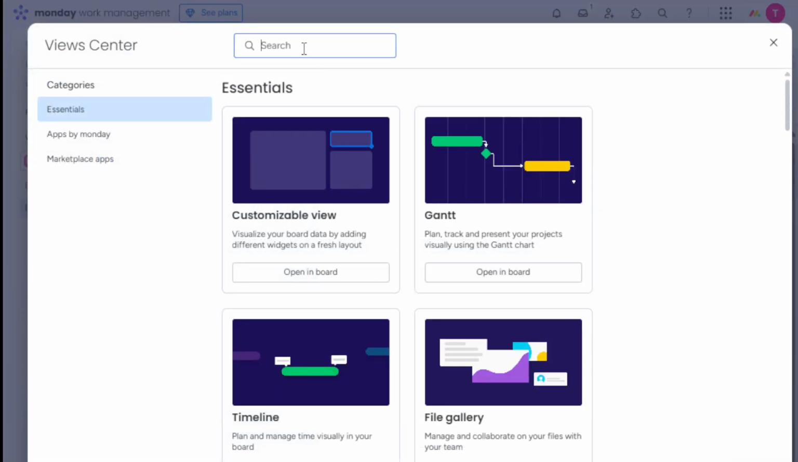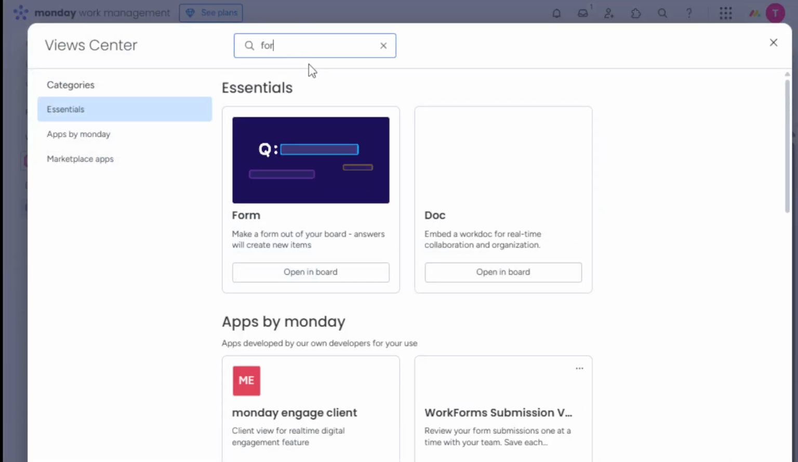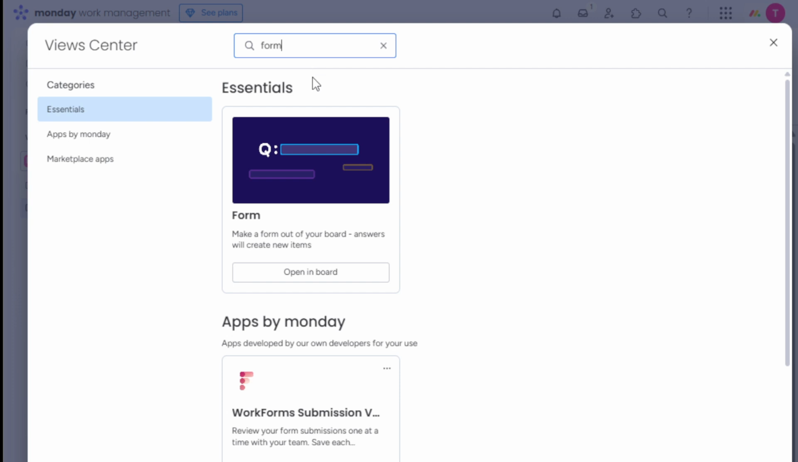To access it, open your specific board within Monday.com and navigate to the View options, usually located at the top of your board interface. Select Form View, and you'll immediately see your form ready to go.